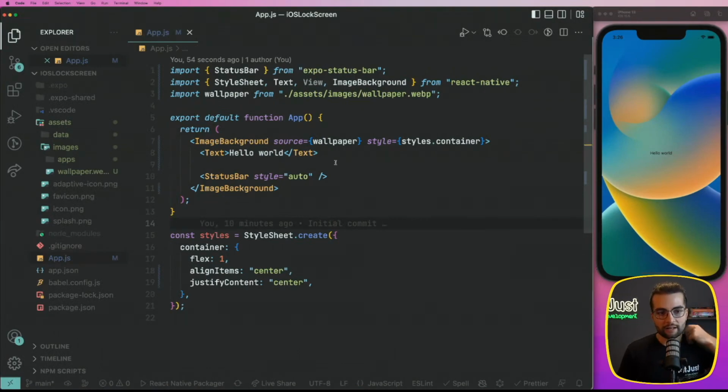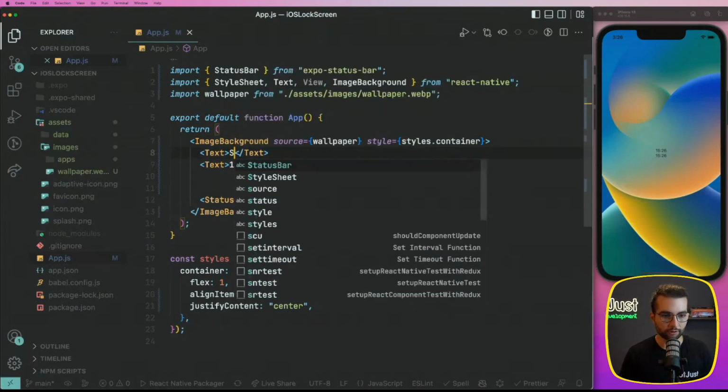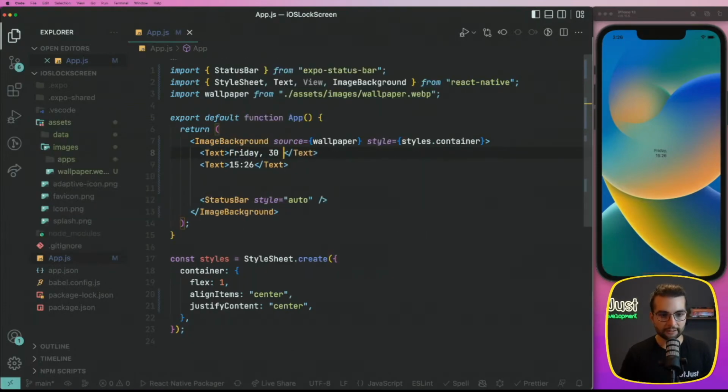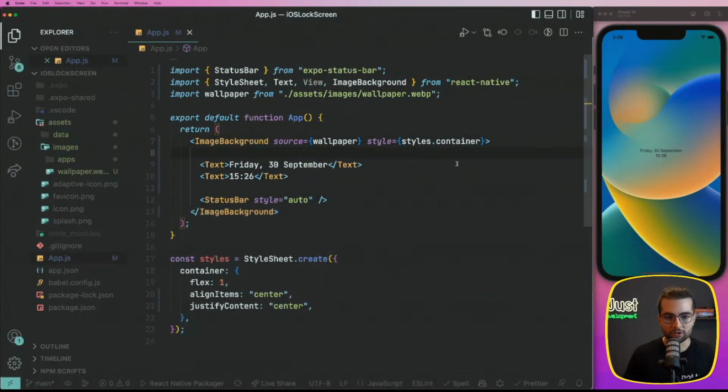Okay, so where we have this text, hello world, this is where we will write the time. So for example, I don't know, 15:26. Then we will duplicate this text to have another one, but this time we need it above the time. And this will be, for example, Friday, 30th September. All right. And we also need the lock icon that displays if the screen is locked or not.